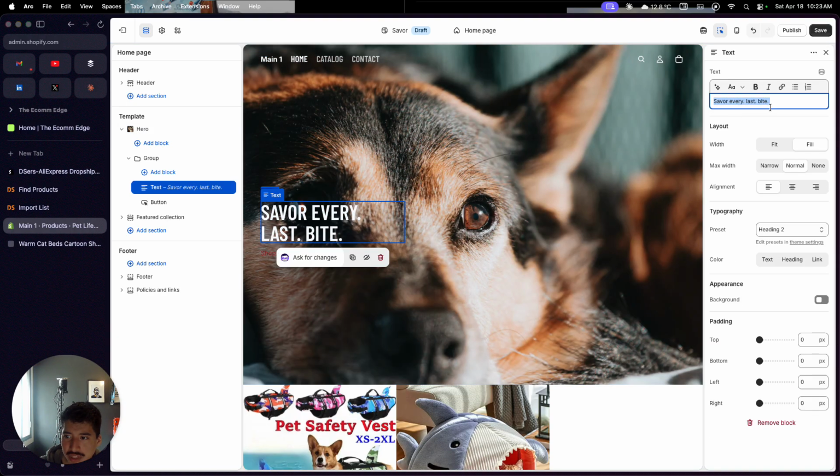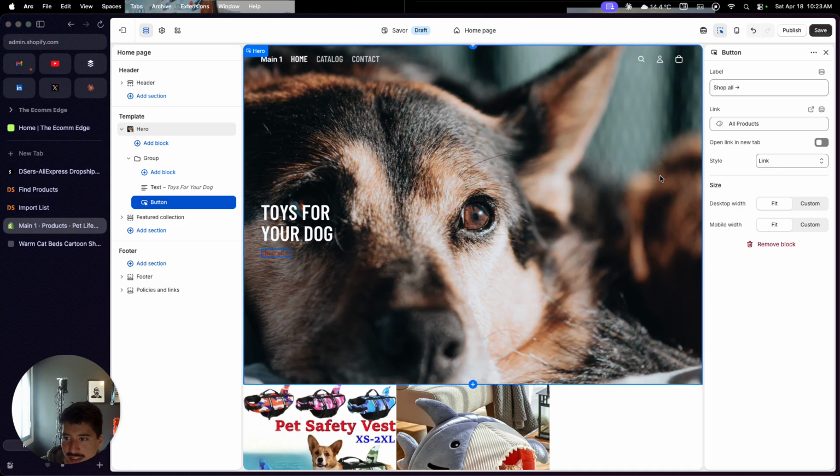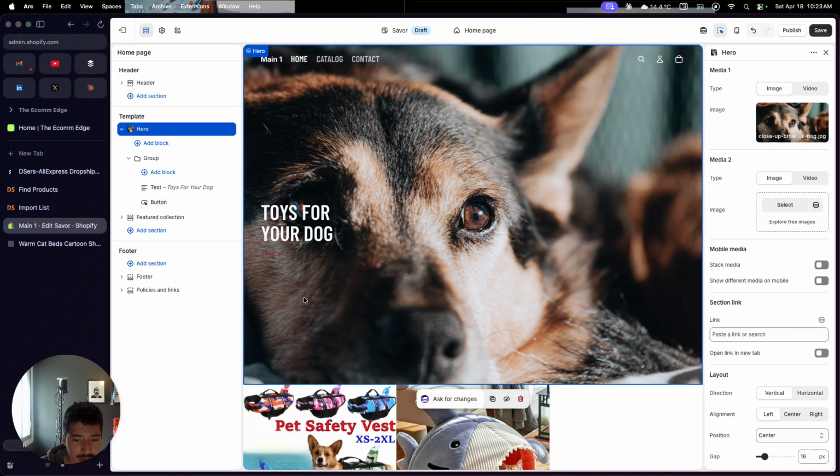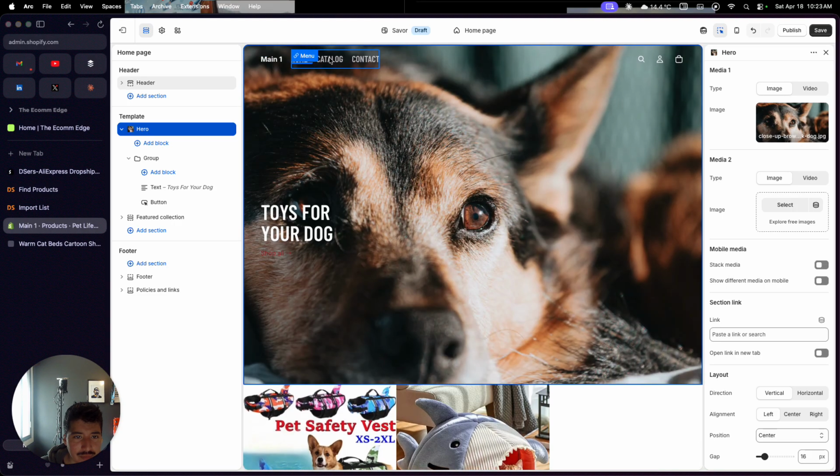You could just play around with this and write something like, toys for your dog. And then I would change the color, maybe to something white. You can tell the AI right there and it'll make the change for you. But yeah, you could just go ahead and customize your store, make any changes that you need. So let's pretend I like it. Save.